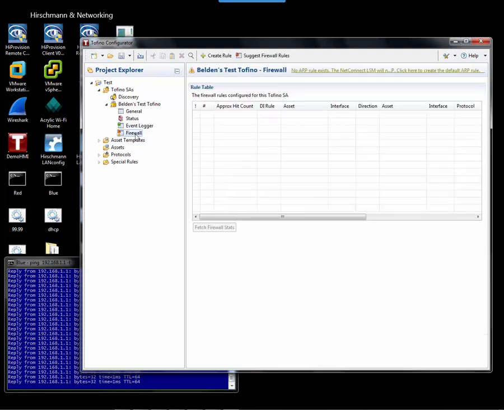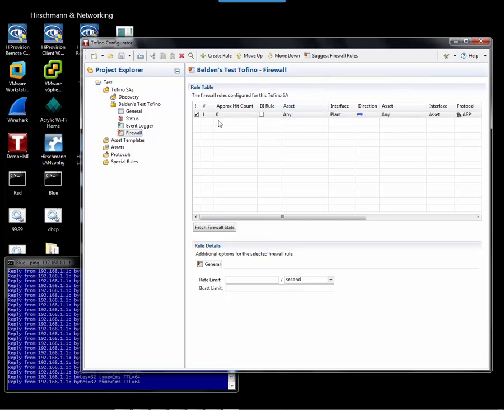So the next thing that we then have is firewall. This is where all of the firewall rules are entered. Creating a firewall rule is really simple. One of the first things though that does need to take place is, because we're going to configure the Tofino across the network, we need to have an ARP rule. And you'll see up here that no ARP rule currently exists. I could either manually create one, or I can simply click on this and one will automatically be created.